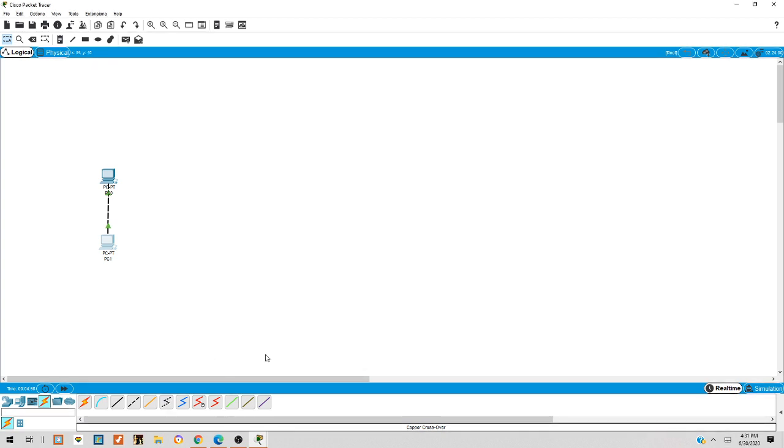Now I'll use some switches. Let me remove this connection and bring another end device here. Then I select one network device. I'll not select the router this time; the router will be in the next lecture, inshallah. I'll select the switch, the basic switch, the 2960, and it has 24 interfaces available for us. So simple.